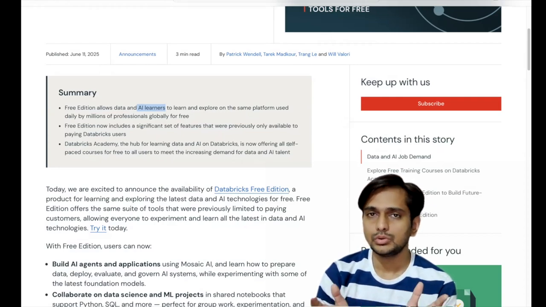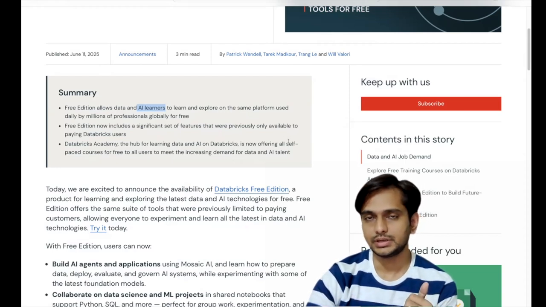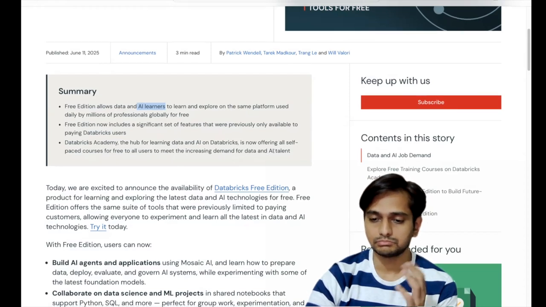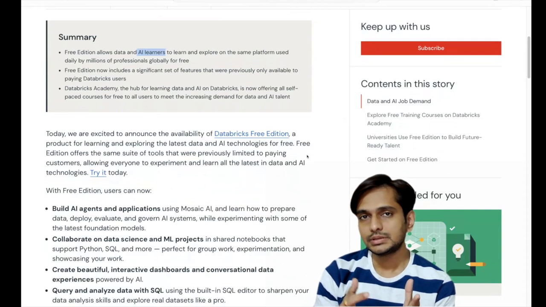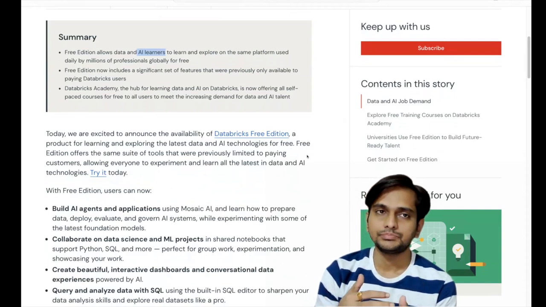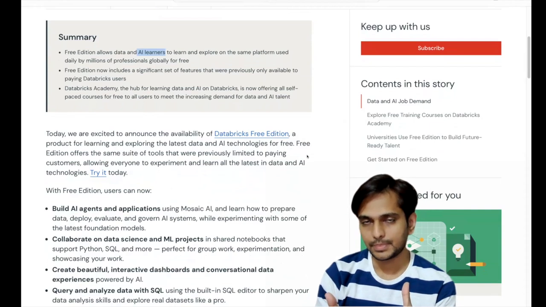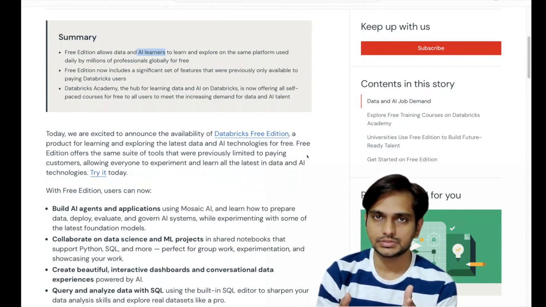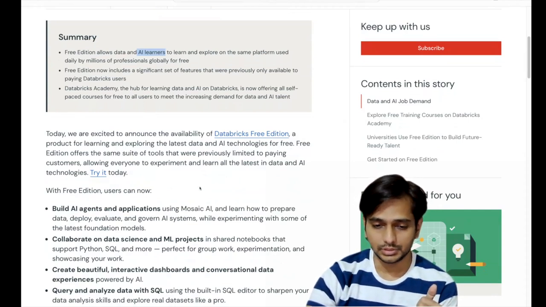But if you are looking for free learning, you can use the self-paced courses in Databricks Academy, and you get free versions for both data and AI training. So it's a deal. You're getting the course content for free and also the platform for free. So what stops you from learning Databricks with respect to both data and AI? That's a really good deal, I would say.